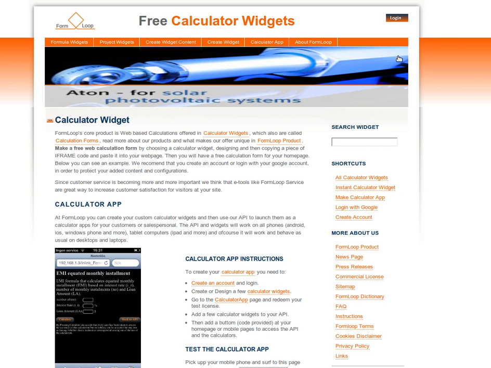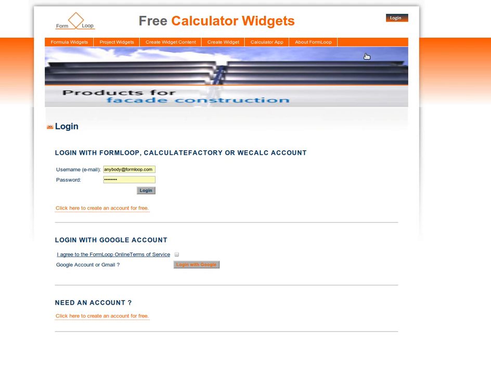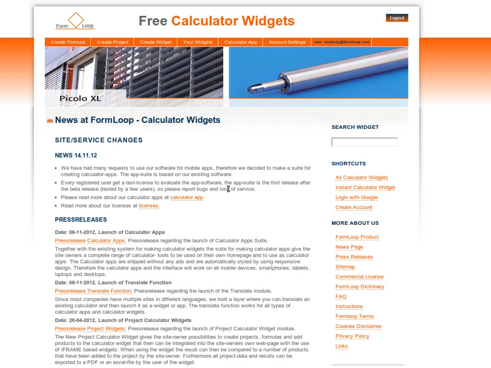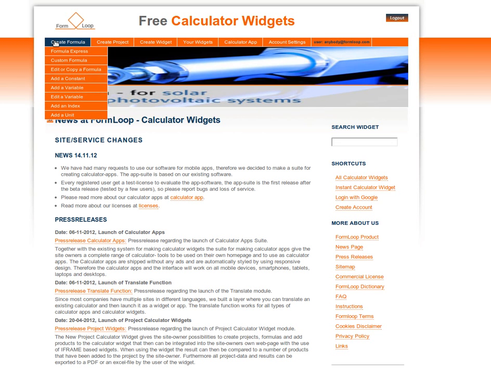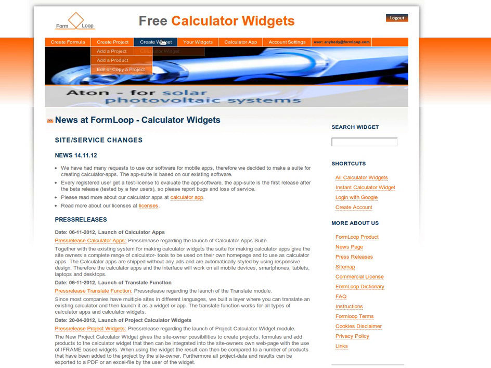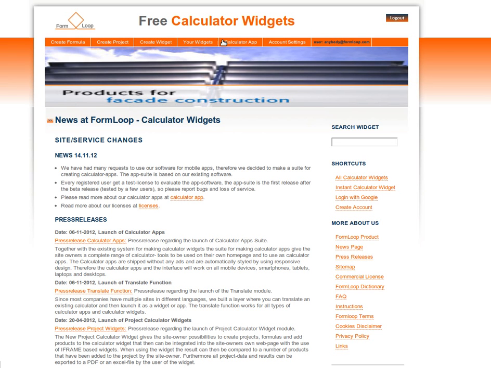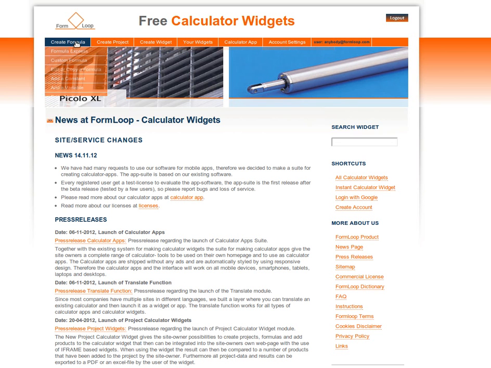to log in to have it private, so we're gonna log in. I use my username and then just log in. And here you can see that the menus have changed. We have create formula now, create project, create widget, your widgets, calculator app, account settings. We're gonna go to create formula.